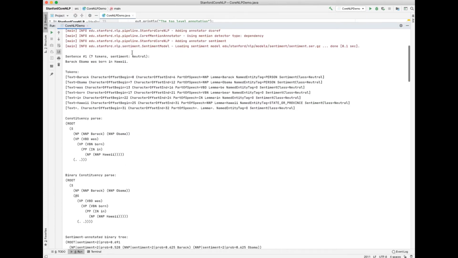Here's sentence number 1. Sentiment is neutral. This is just a fact to most of us. Barack Obama was born in Hawaii. Then for each of the tokens, it gives you the offsets, part of speech, lemmas, named entity, and sentiment class.